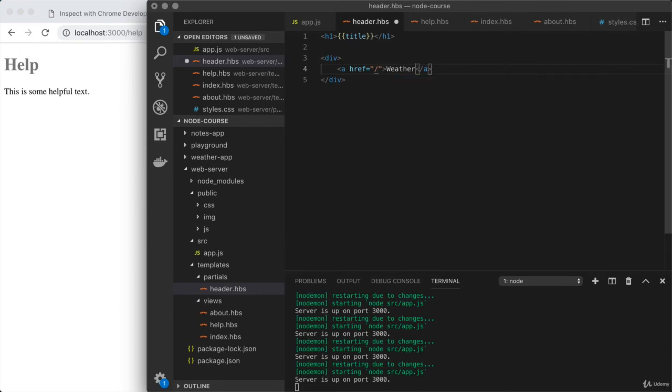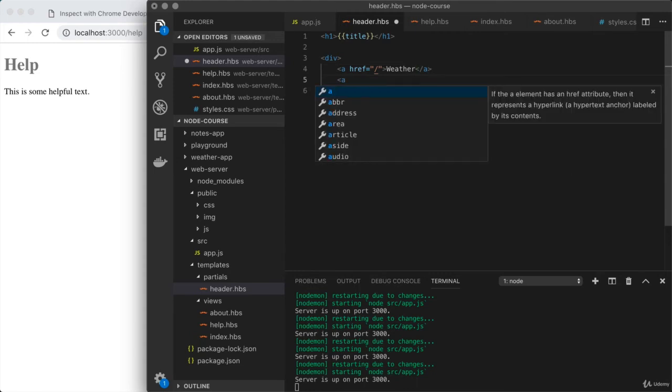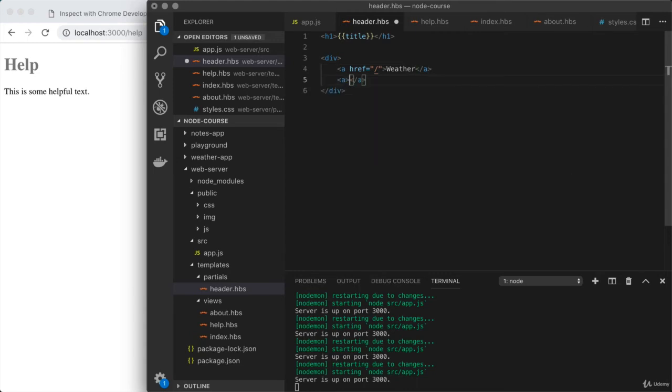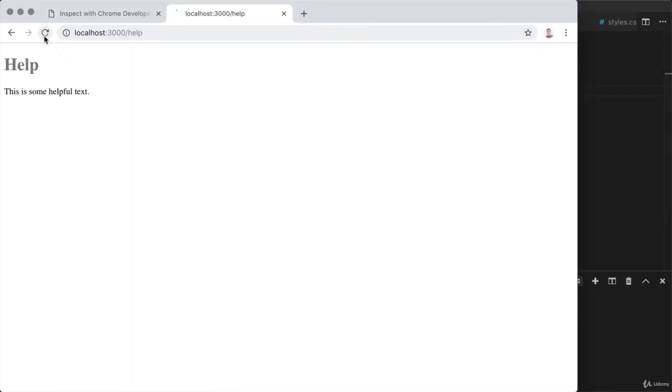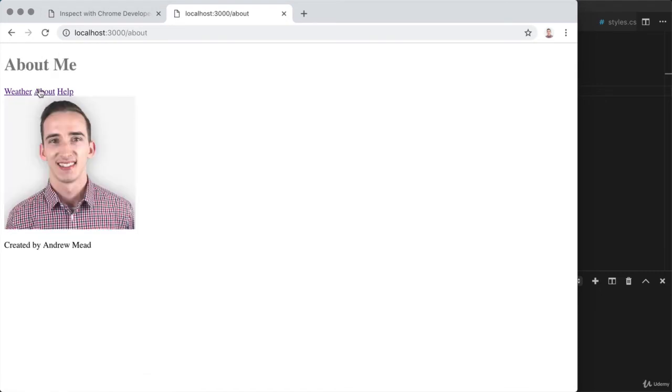Now we can do the exact same thing for our two other pages as well. I'll set up a, I'll provide the text, let's link to the about page for this one, and I'll set up the href attribute to /about, which is where we can view that page, and lastly, we'll do the same for help. The text to display is help, and the href value is going to be /help. Now if I save things, we're going to see this navigation bar on every single page. I'll refresh the help page and it shows up. I'll click over to the about page and I see it there.